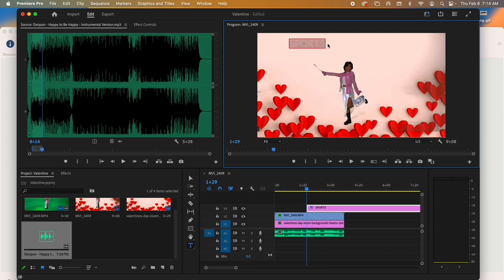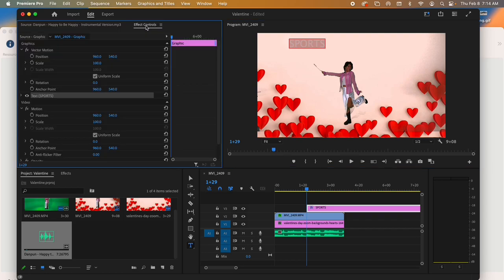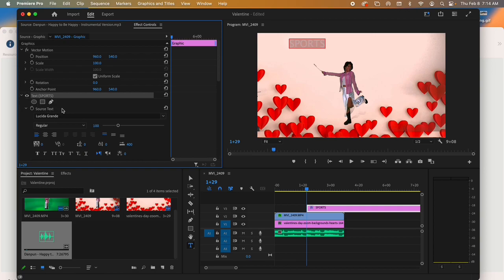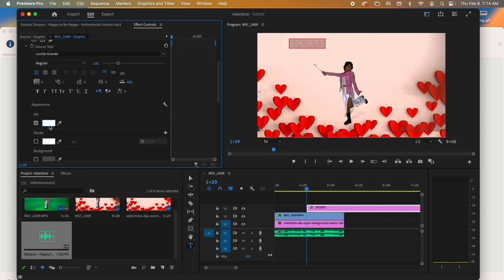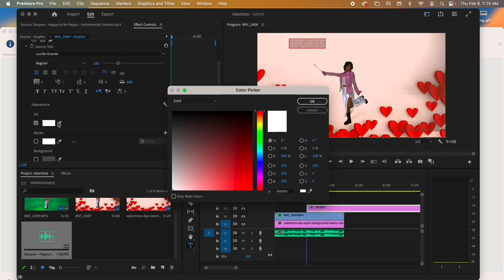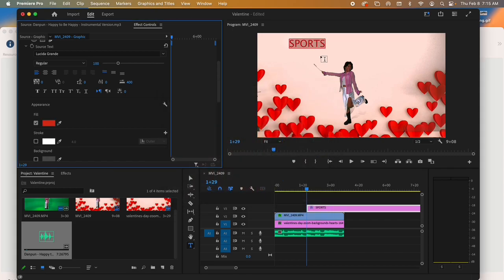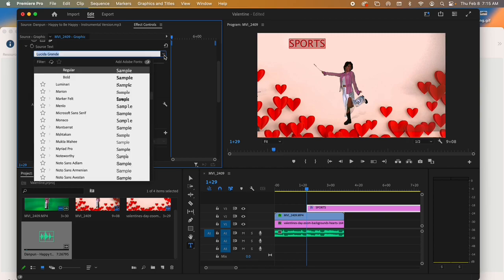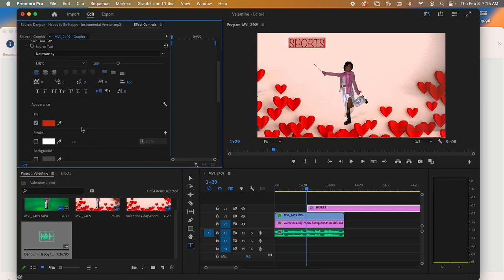As you can see, white's not the font to use, so I'm going to double click on it, and I think I'm going to make this color probably match the hearts. So if I select it and then go back to my effect controls, you'll see text here, and then I can grab the fill color, and I can take this and grab my eyedropper again and go sample the red, and now it's red. And I want to play with the font a little bit and find something that looks a little nicer.